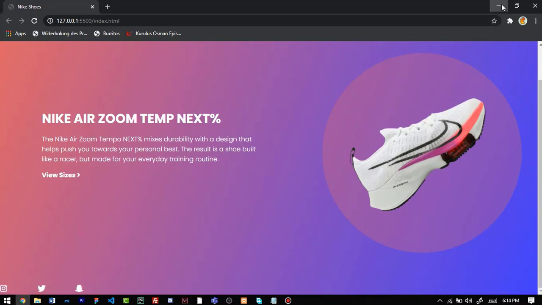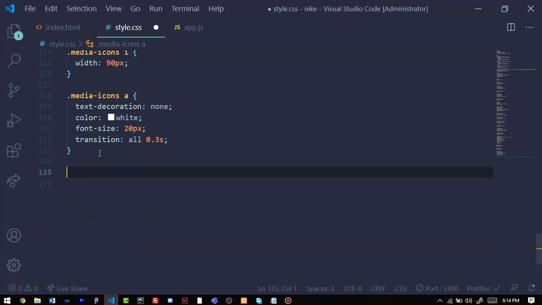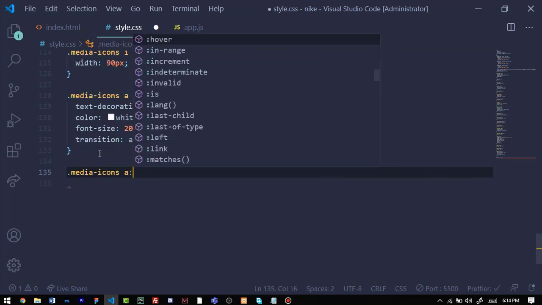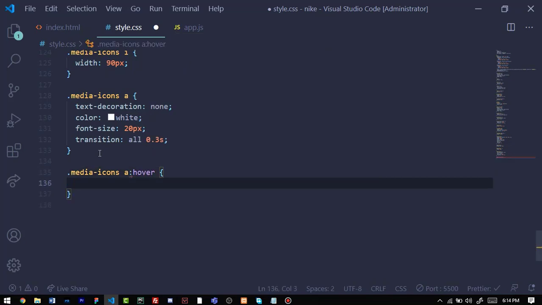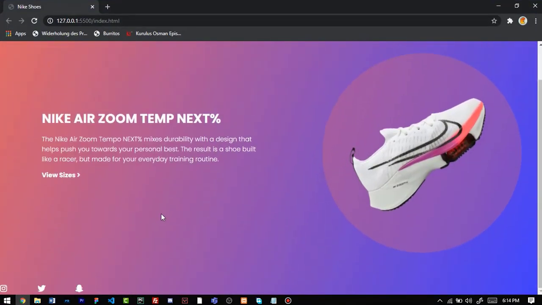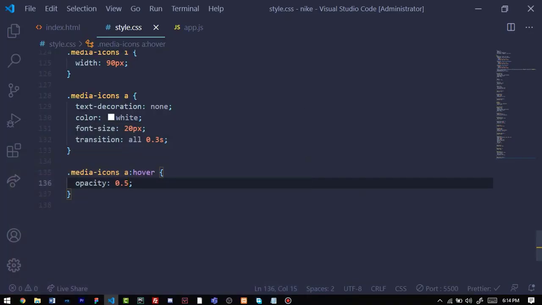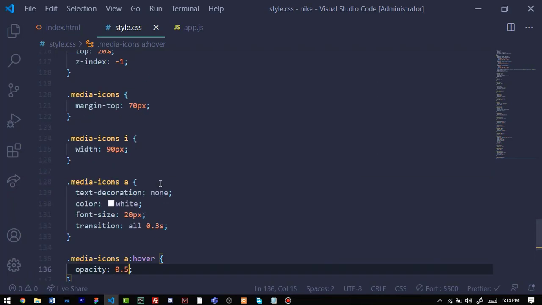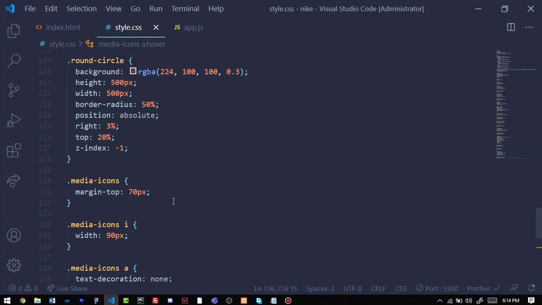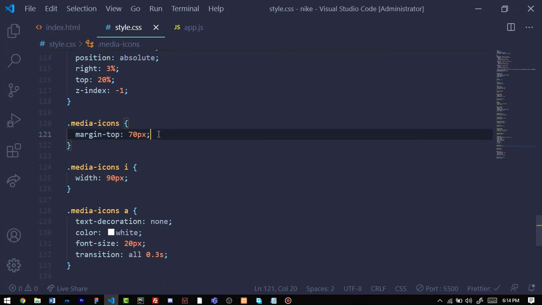And let's add a hovering effect to these. So media icons, a hover. So opacity 0.5. As you can see, they're looking like this. But we need to fix something because they're not doing the thing that I want them to do.